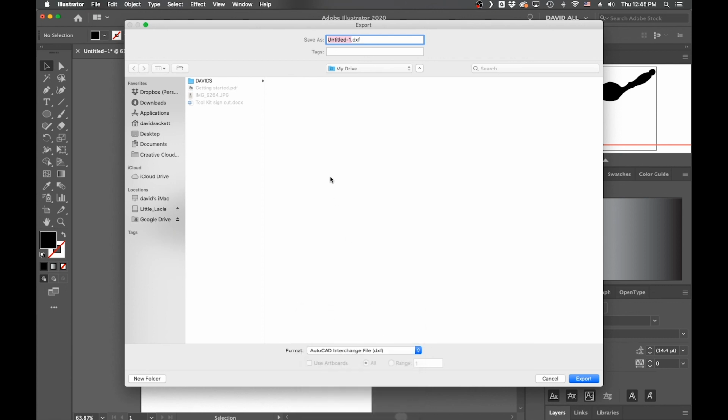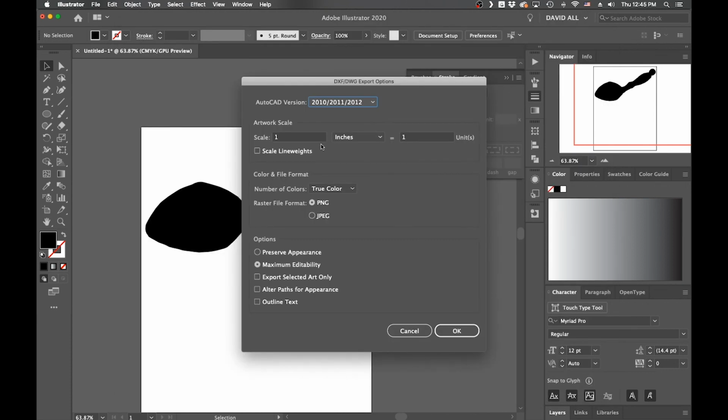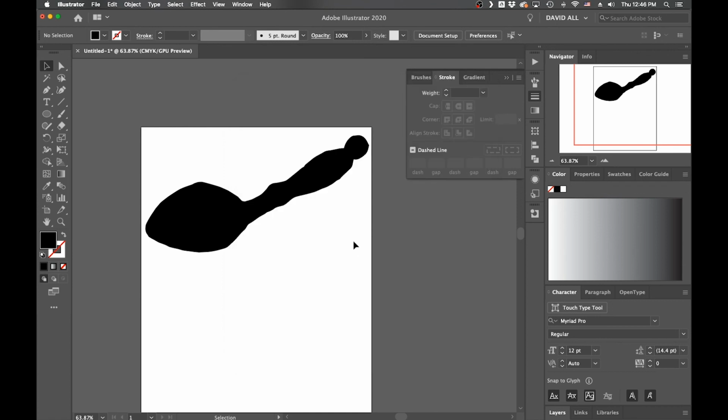Now I can come back up here and I'll put spoon and click export. We want to make sure that our scale is 1 inch to 1. This is fine, the 2010, 2011, 2012 option. We want all these other settings to be the same, and we just click on OK. And there you have it. Our file is exported and ready for Fusion 360.